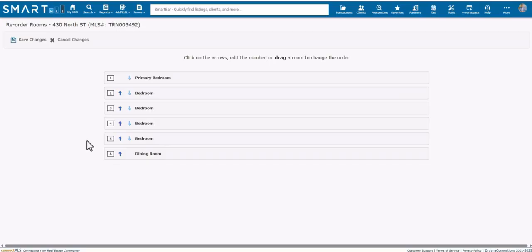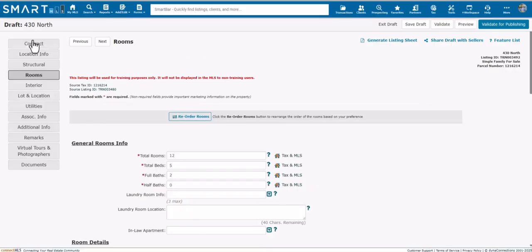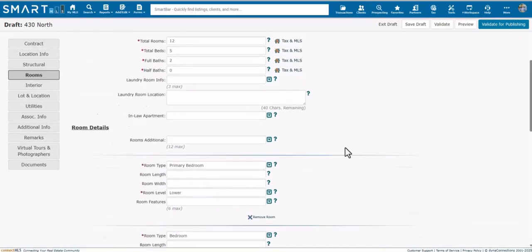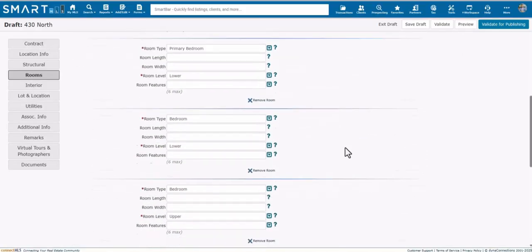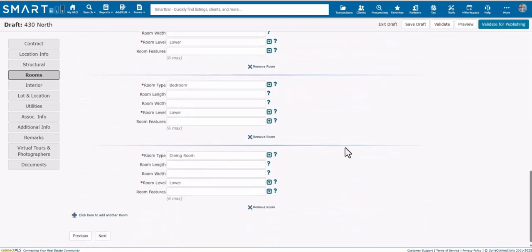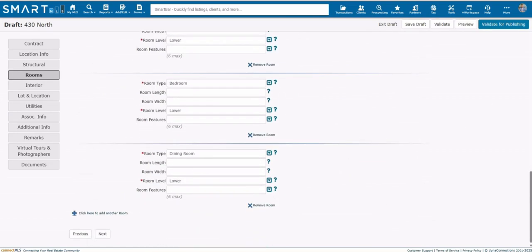So you could put them in whatever order you want when you're entering the listing. And then before you get ready to publish it, you could double check and make sure they're in the order that you need. Just remember to click Save Changes in the upper left, and it'll save the order for you. You can check the order here, and that's exactly the order that we want. So we're all set, ready to go.